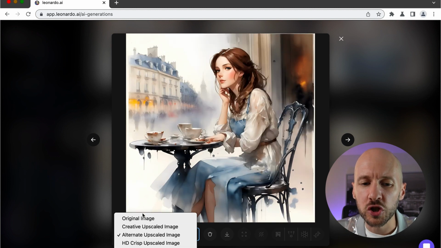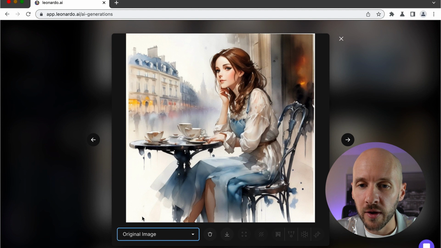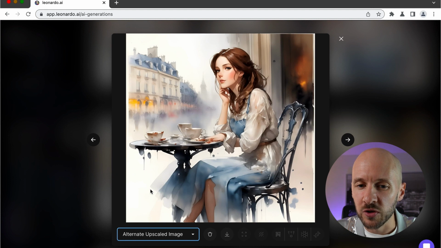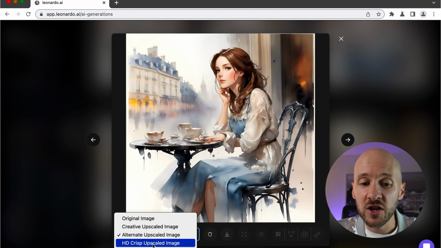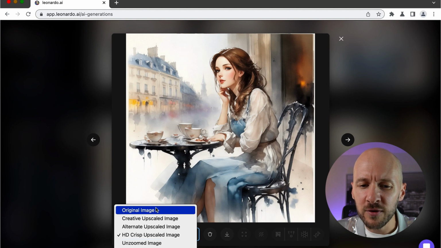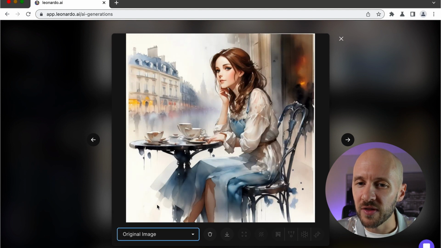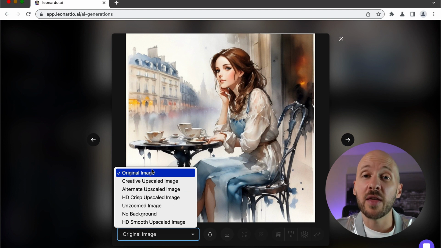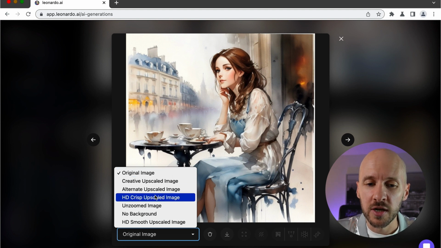Okay, the alternate upscaled image, let's see what it did. So this one is much closer to the original one. It still changed a little bit. The face is much more clear, but it's very close to the original one. Now we have the HD crisp upscaled image, and again, it didn't change much of the original. This is maybe the closest to the original one that we have, except that the resolution is much bigger.